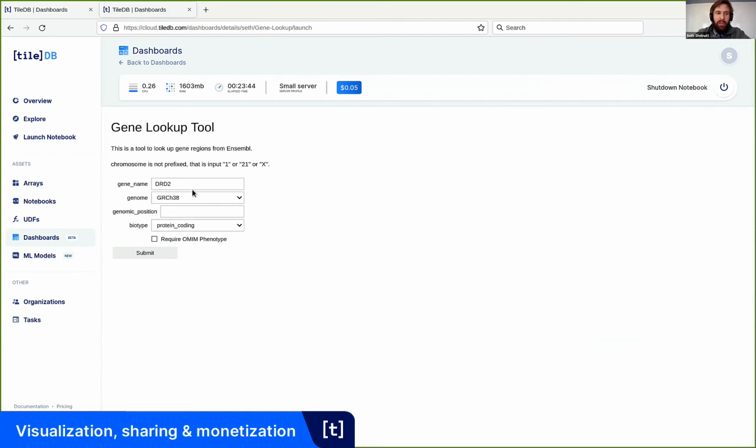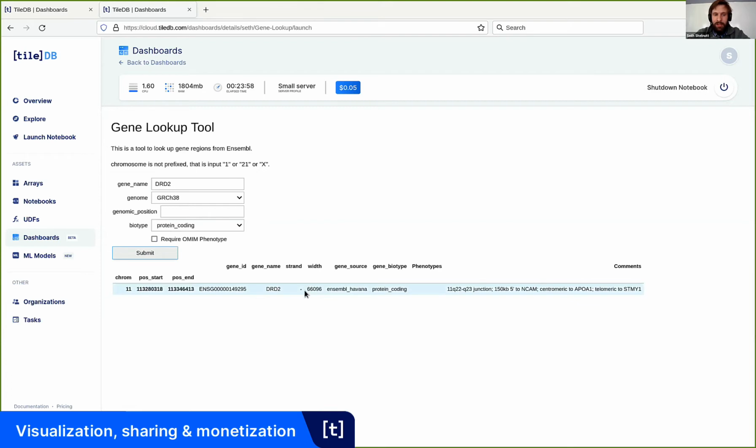So in this case, it's a tool that does genomic gene lookups that maps ensemble gene information across referencing with the OMIM, and you can give it a genomic position. You can pick the genome version. You can give it a gene. You can require if things are not. So if I submit this, then on the back end, we actually perform the queries that are required to do this, and then we render the tabular output that is here.